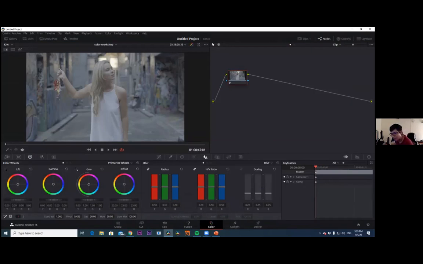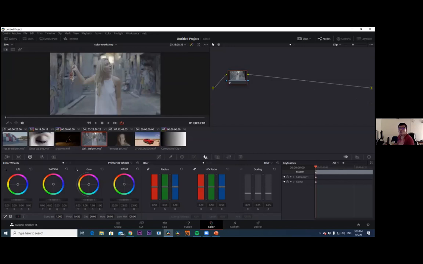Remember just now our color theory? We have complementary, we have triadic, we have monochromatic, right? Okay, so here is where all this color theory comes into play.